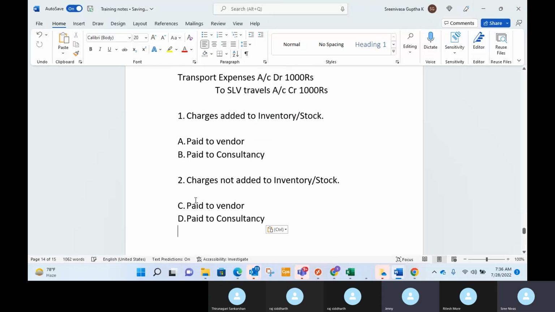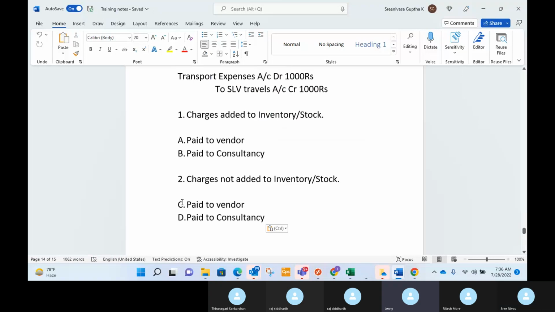So apart from this, do you have any other scenarios? Hello. Yes bro. So did you understand this one, like how charges are levied?